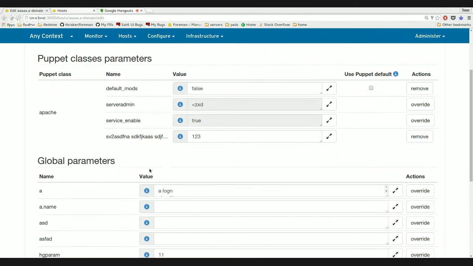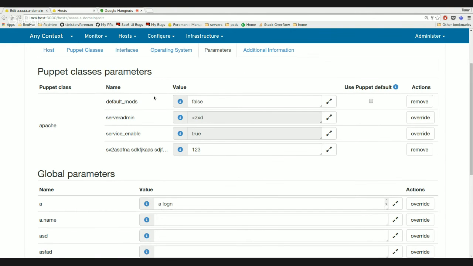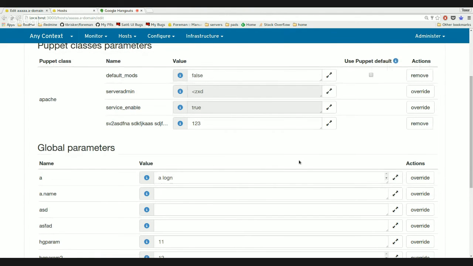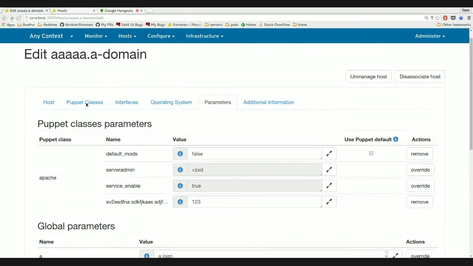This isn't done for global parameters yet because global parameters are resolved differently. The overrides are done differently. And we are planning on changing global parameters to work the same way that Puppet class parameters work. So for now, global parameters will remain with the old override system. And once they are changed to work in the same way as Puppet class parameters, then this override will work for them as well. So this is the first subject that I wanted to show.